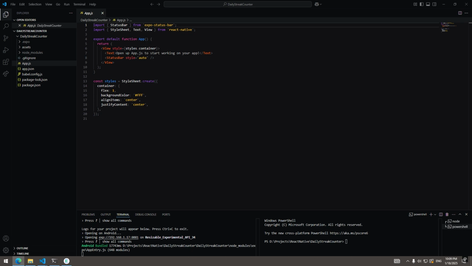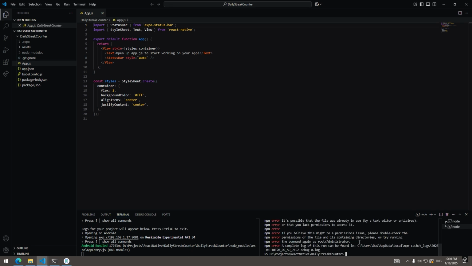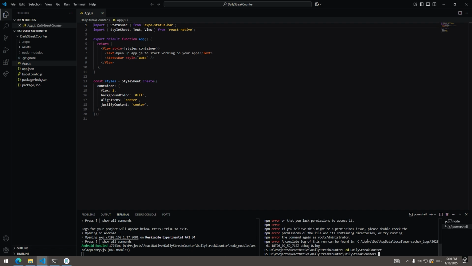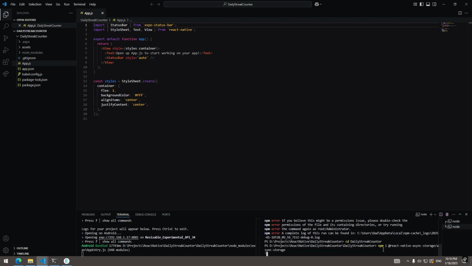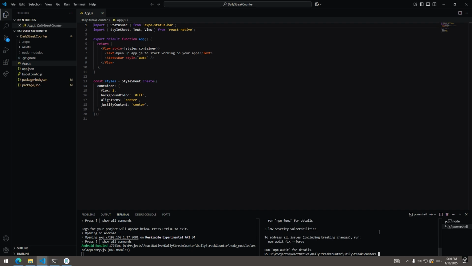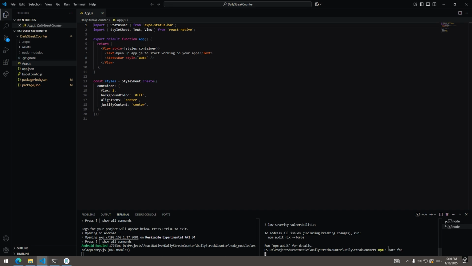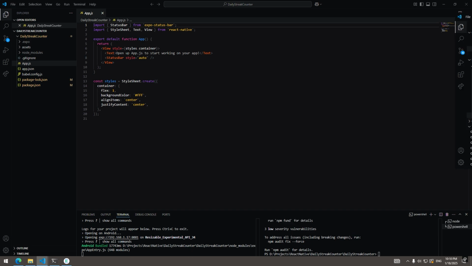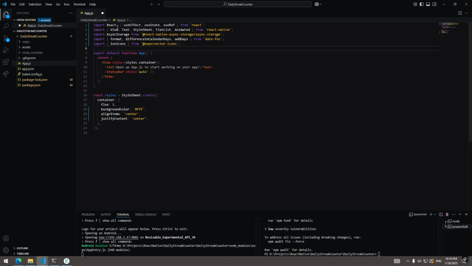The second thing that we want to install is the async storage, so we have access to local storage on mobile. So make sure to cd to your project and then install it. And the third thing that we want to install is the date-fns library. This is to manage dates and stuff like that. So just install that. And now we can get started. So this is what you need to import. I'll explain everything later over here. And now let's start to work on the app.